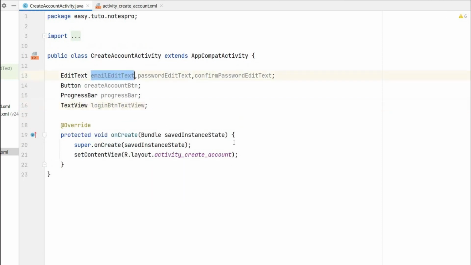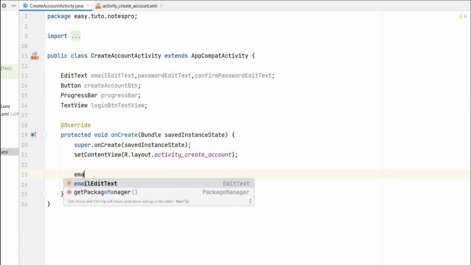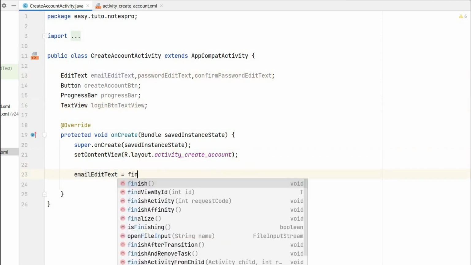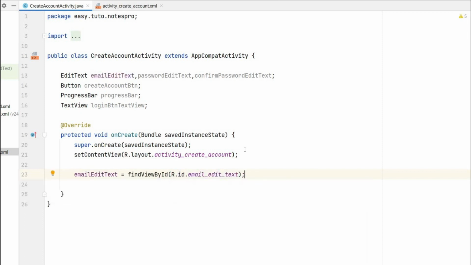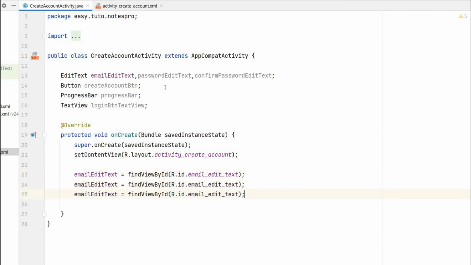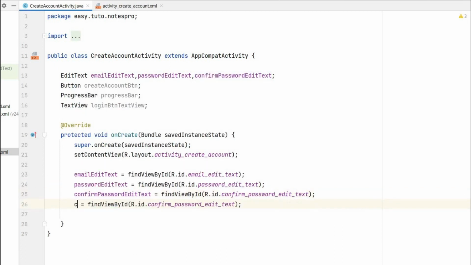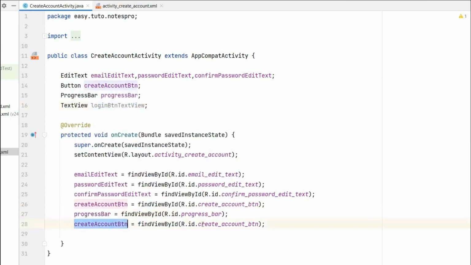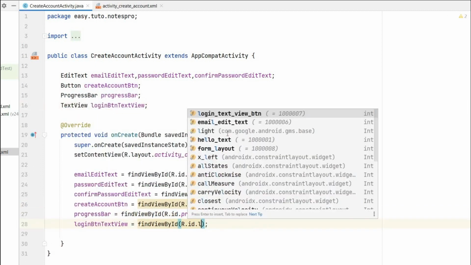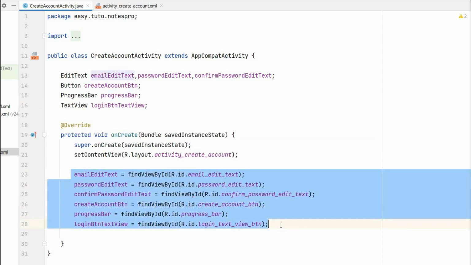Now let's link those in onCreate method to that ID. So for linking, email edit text equals to findViewById R.id. What we have given, email edit text. In the same way for all the fields you have to do password edit text, confirm password edit text, and for the buttons also, progress bar, and lastly login button text view. Now we have linked all those with the XML.